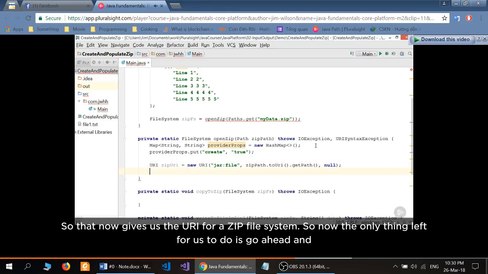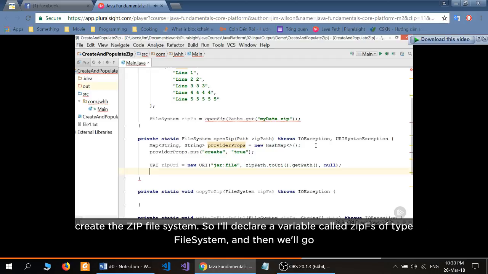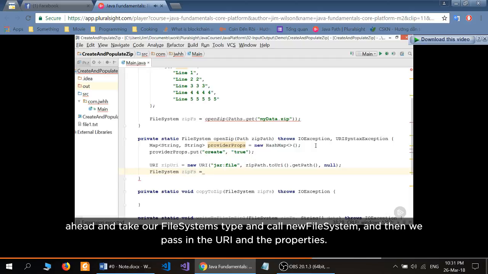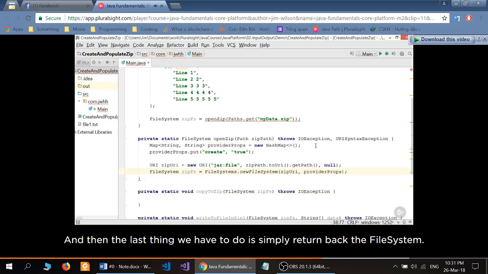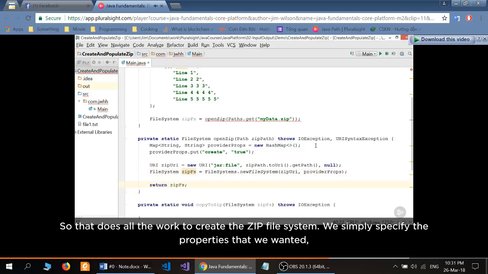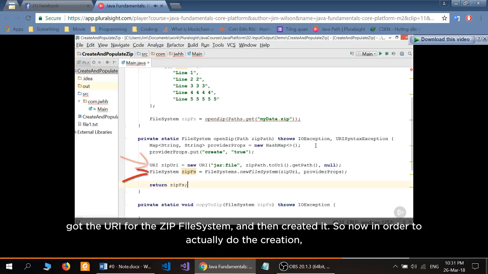So now the only thing left for us to do is go ahead and create the zip file system. So I'll declare a variable called zipfs of type FileSystem. And then we'll go ahead and take our FileSystems type and call newFileSystem. And then we pass in the URI and the properties. And then the last thing we have to do is simply return back the file system. So that does all the work to create the zip file system. We simply specified the properties that we wanted, got the URI for the zip file system, and then created it.